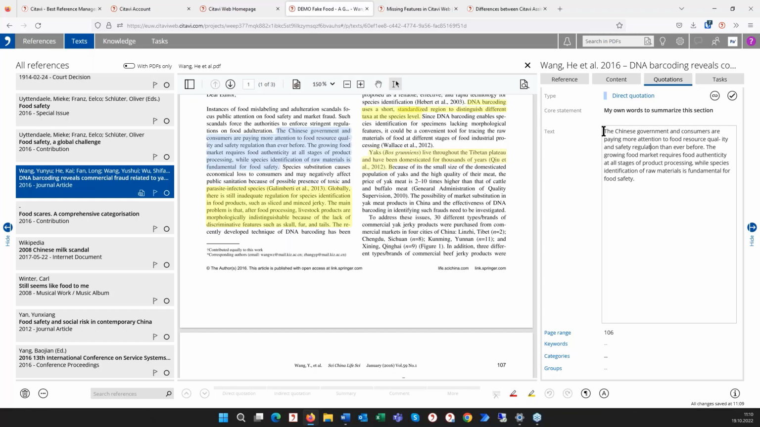So the probability that you later remember that you have this item is far greater than when you do a quick copy and paste as we did now. The brain just does not work that way. It does not store the information. So that might be why you want to use the core statement and then your own words.